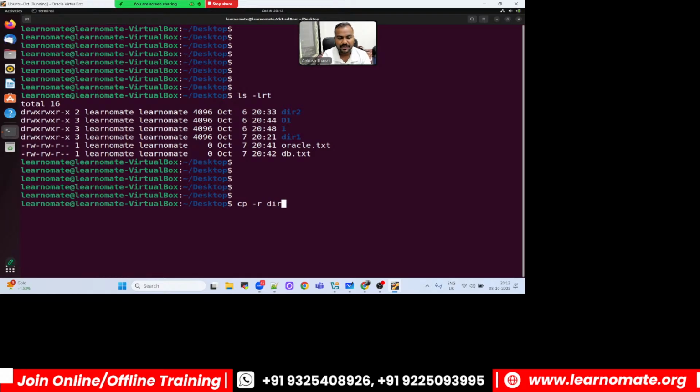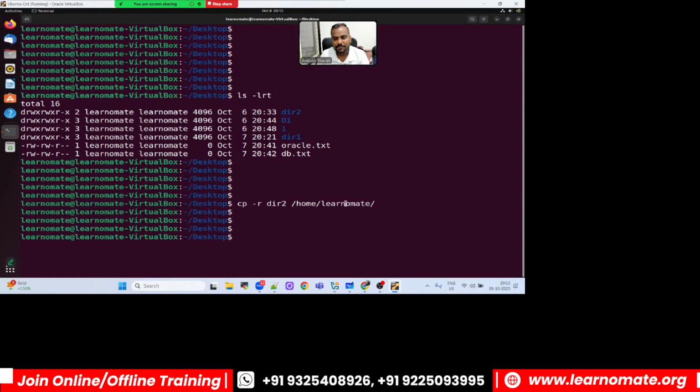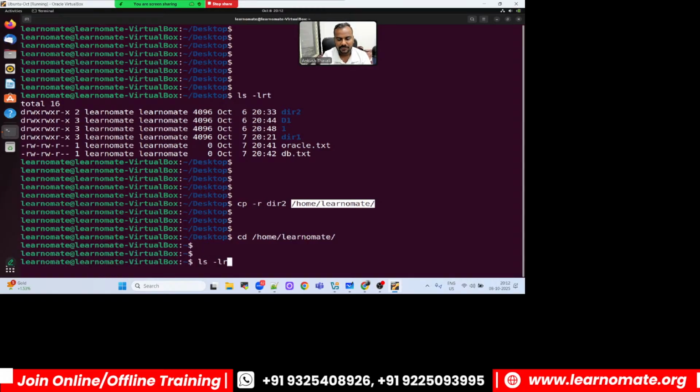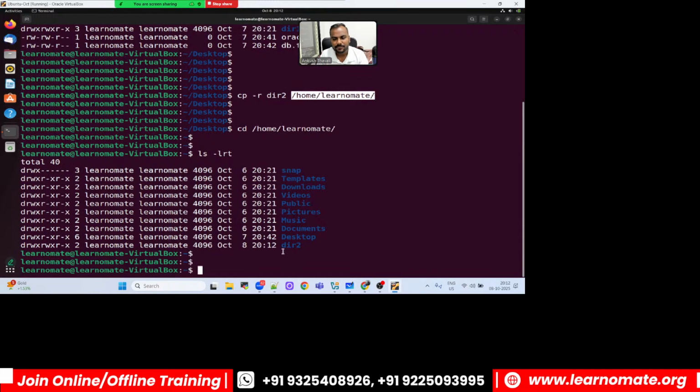I want to copy directory2, and where you want to paste, let's say I want to paste it under /home/learnermain. So what will happen if I go inside this location, cd /home/learnermain? Here you can see that directory2 is available, and under that directory if I have any files or directories, everything got copied into this location now. So -r means recursively.